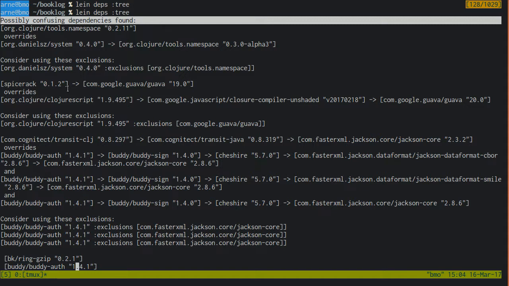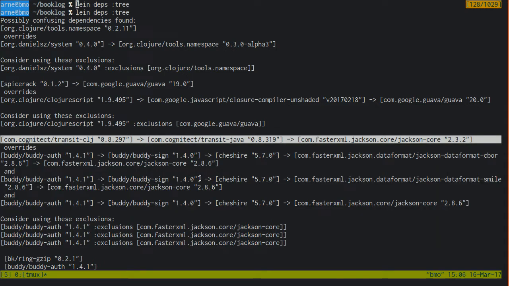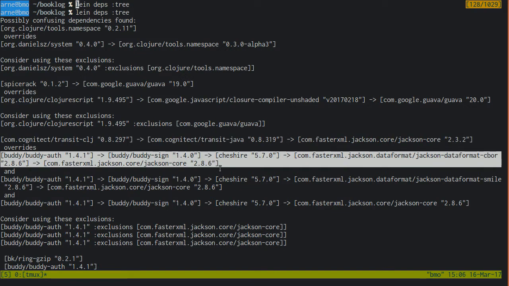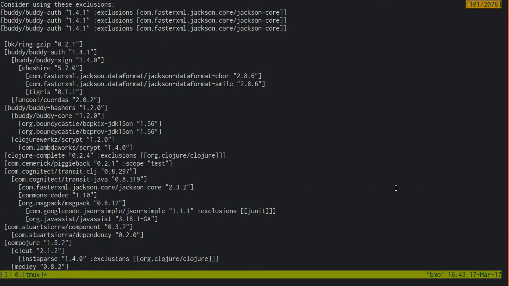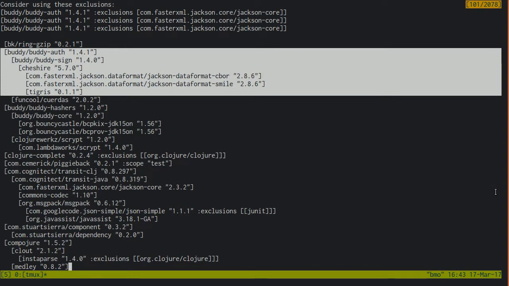The relevant section for us is this part. Both Transit and Buddy indirectly depend on com.fasterxml.jackson.core. Transit wants version 2.3.2, whereas Buddy, through Cheshire, asks for 2.8.6. Now you can see how this plays out in the actual tree of dependencies. Underneath Transit, you see Jackson core being pulled in at version 2.3.2. Underneath Buddy, Jackson core isn't listed at all, even though it's a dependency of Cheshire. So Transit is getting priority here and overriding the version requested by Cheshire.